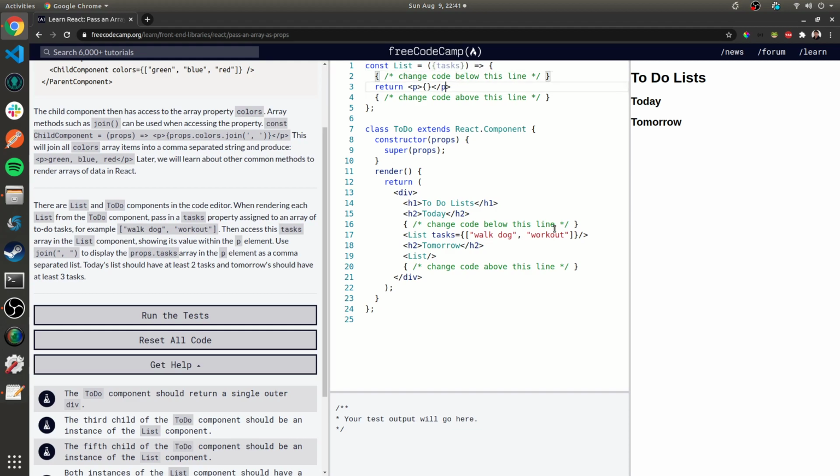Tasks.join comma. Build error. Let's just destructure it there. What's wrong? Let's bring that back. Please, tasks.